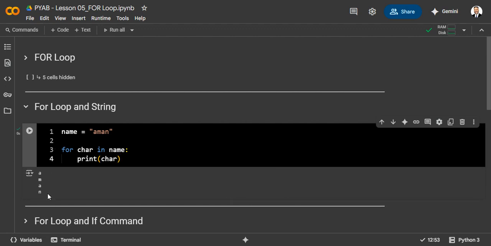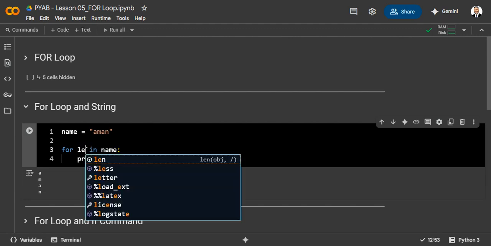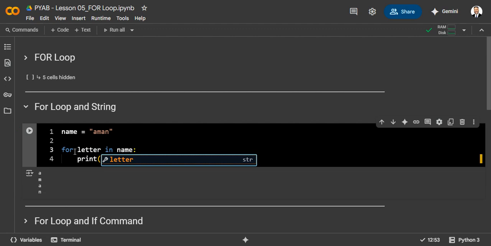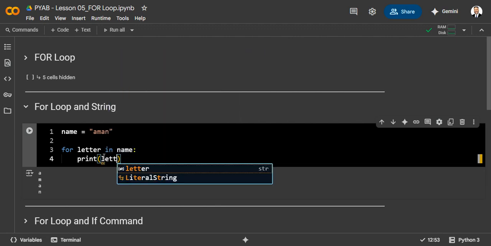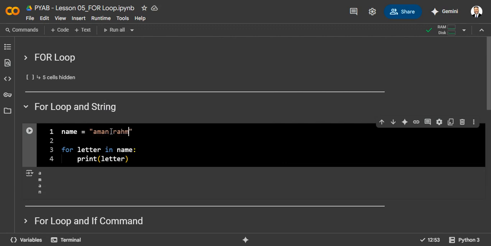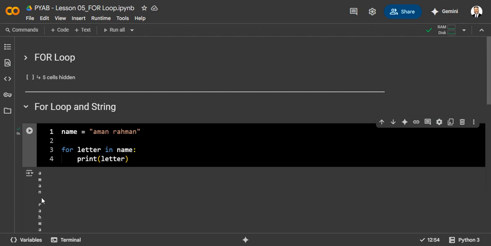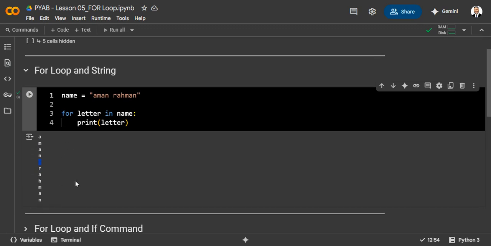So you can see it's printed. I can actually call this by any variable. Letter would be more suitable, that's why I use letter. Can I put a longer version of my name? Run it. So you can see Aman and the space also counted, followed by Rahman. It will do it for you automatically. So this is how a for loop works with a string. A simple example provided.